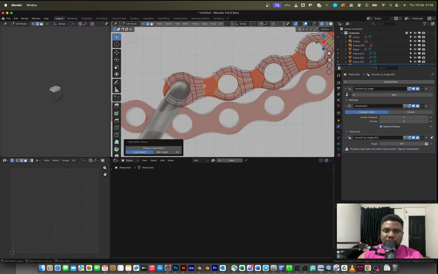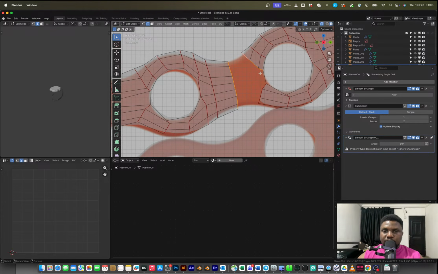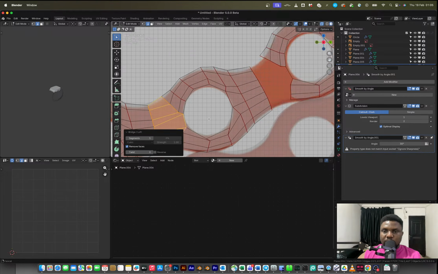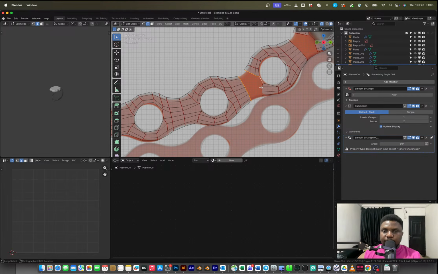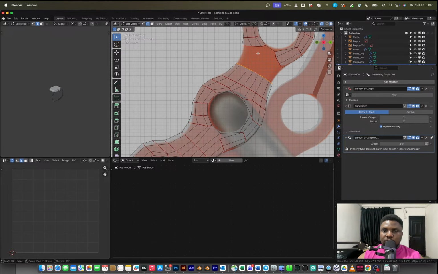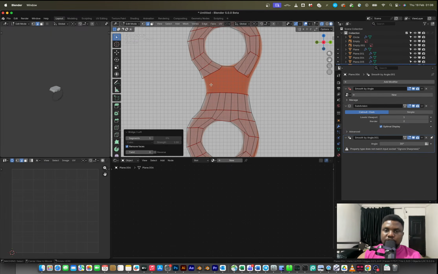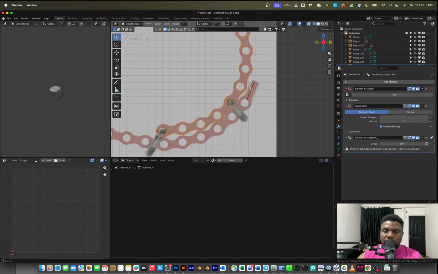So let's just start joining this with the bridge. The topology is all messed up, but I think it does the job, so I'm not so bothered about topology right now. 1 2 1 2 bridge, 1 2 1 2 bridge, 1 2 1 2 bridge, and I think that's done.